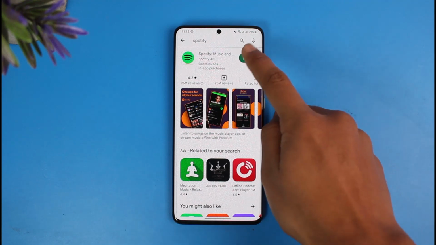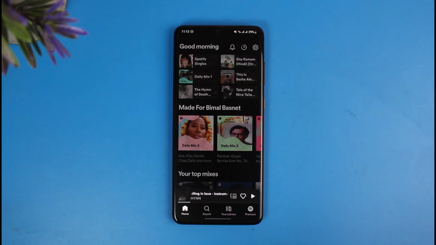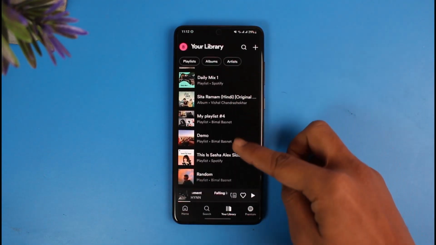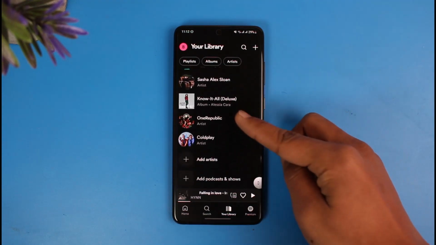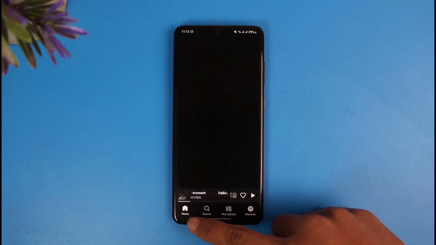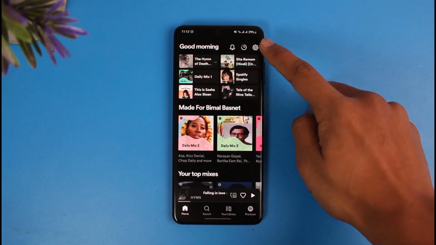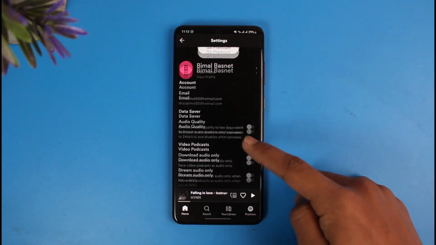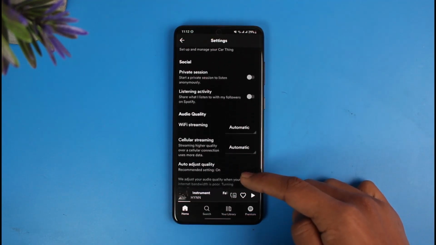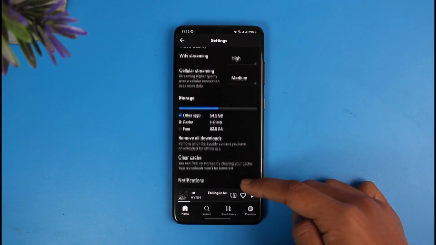So for that, just open the Spotify app. Now currently on Spotify, if I come to the Your Library section, you can see these songs are some of the songs that are only available on Spotify. But let's say I want to listen to songs that are on my phone as well. So I'm going to come to the home page here, then I'll tap on the gear icon on the top right, which is the settings cog icon. Once I do that, I'll scroll down to the bottom of the screen, and then I'll turn on the section that says local files.